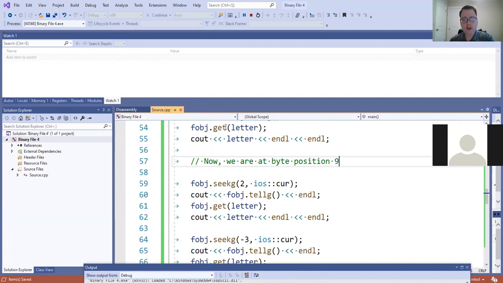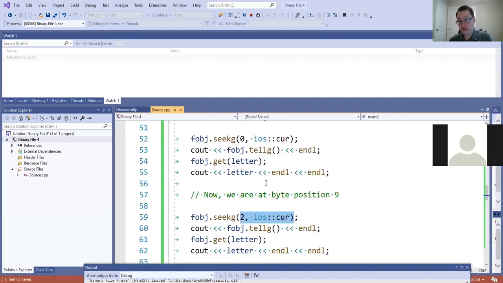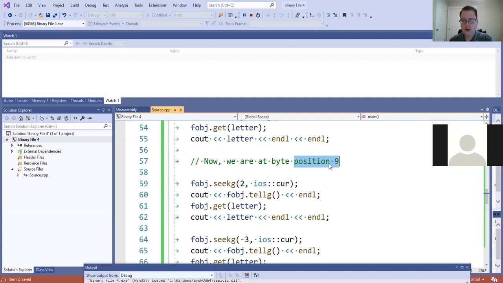So we're at byte position 9 by the time we hit this seek. But this one says positive 2 along with ios cur. So relative to where we're currently at, which would be byte position 9, go 2 over to the right, which would mean byte position 11.